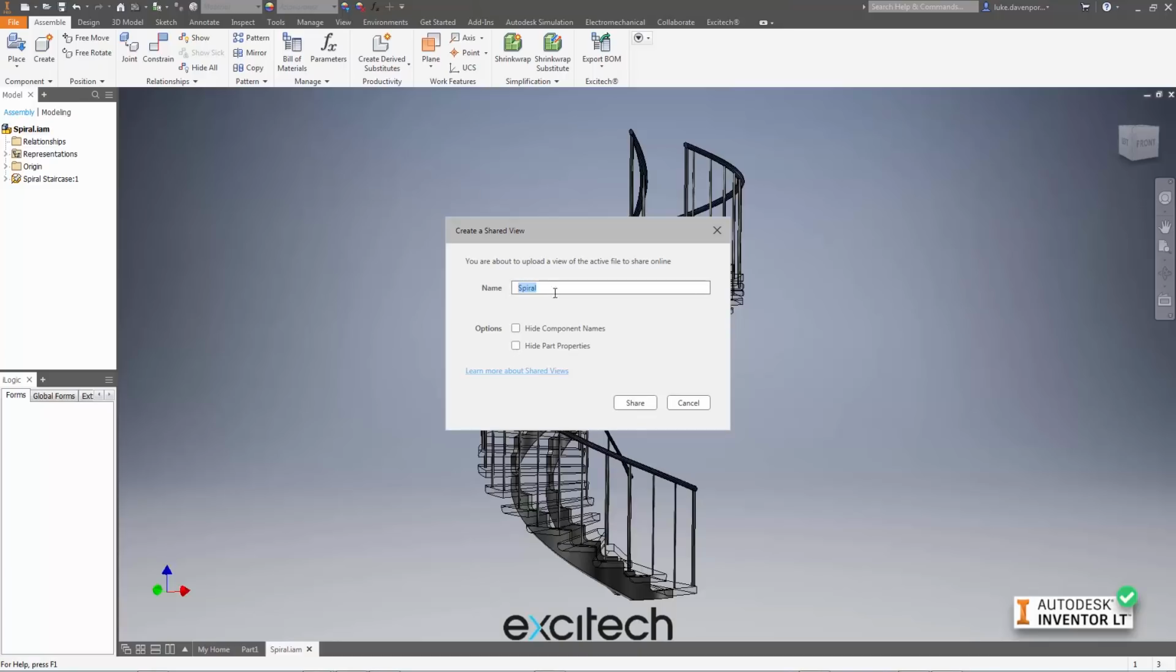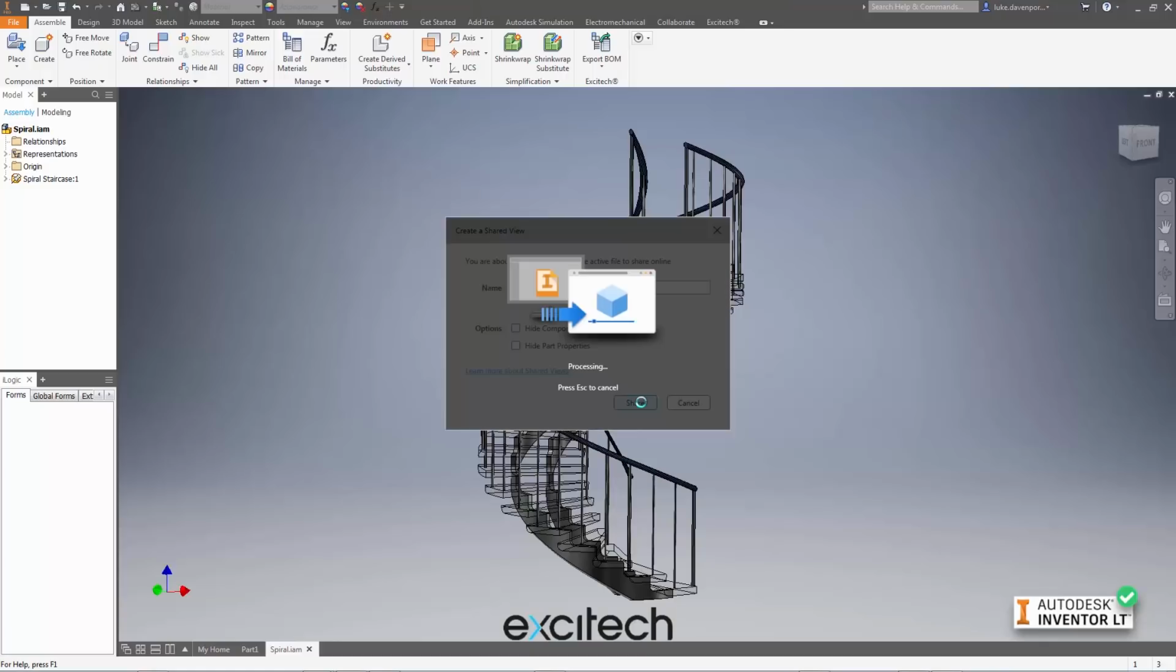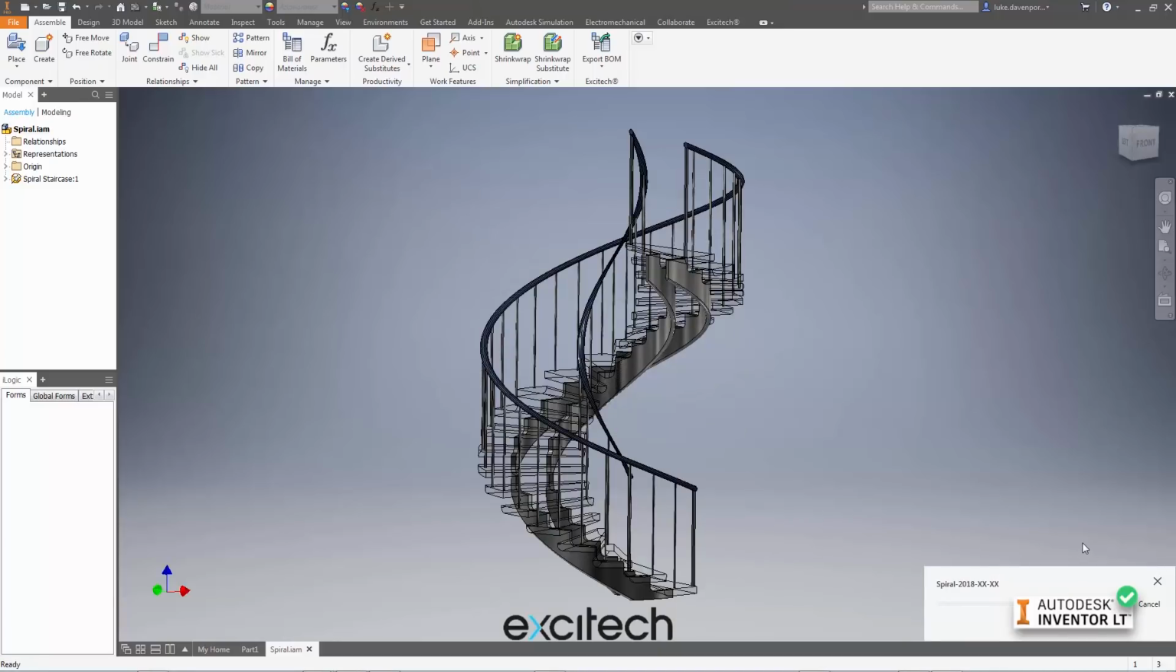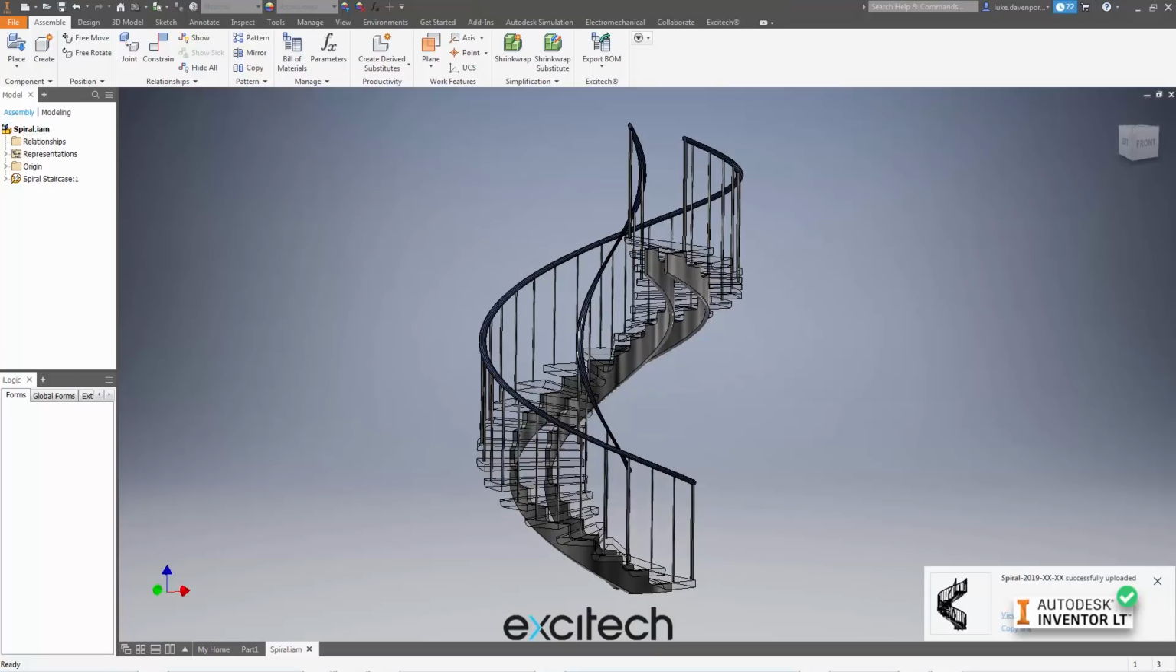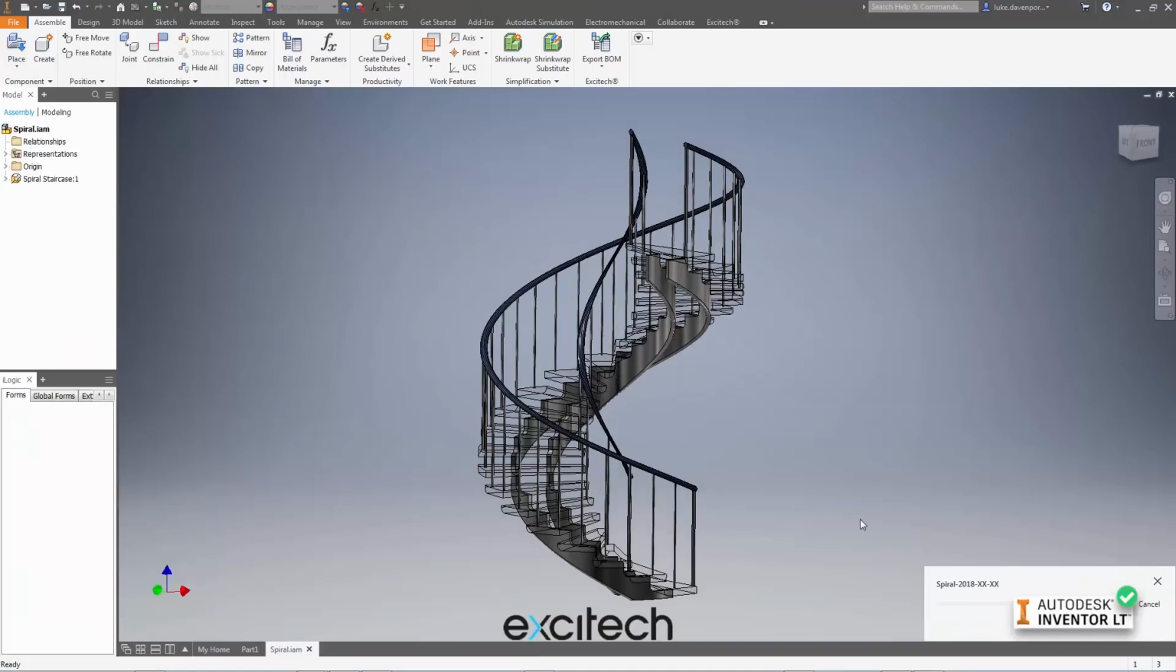So I'm going to just hit, let's call this a particular name for the shared view, and when I hit Share I get a progress bar. It's got some converting to do, which it uses your local resources to do, so Inventor will be called into action in the background to create this web viewable format. Depending on the size of the design and your web connection, you'll get an email that will come through to your Autodesk named email account, and you'll also get this notification appearing in the bottom right of your Inventor screen when it's complete. And once it is complete, the URL will look much like this.